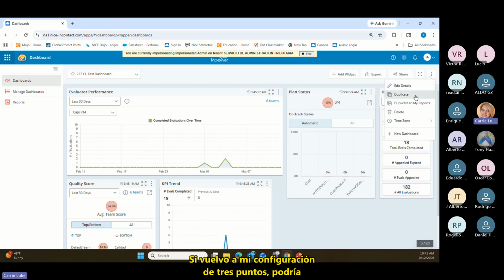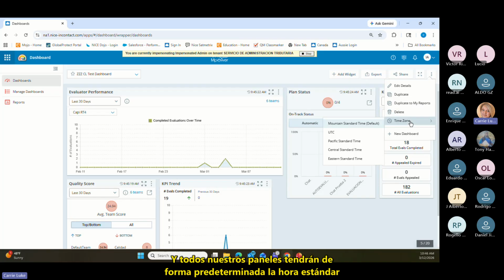If I go back to my 3-dot settings, you can duplicate this dashboard or make it an exact copy of it. You can duplicate to my reports. We'll get to reports in just a few minutes. You can also delete this dashboard from here. And all of our dashboards are going to default to Mountain Standard Time, but you can change that time zone from here if you needed to.